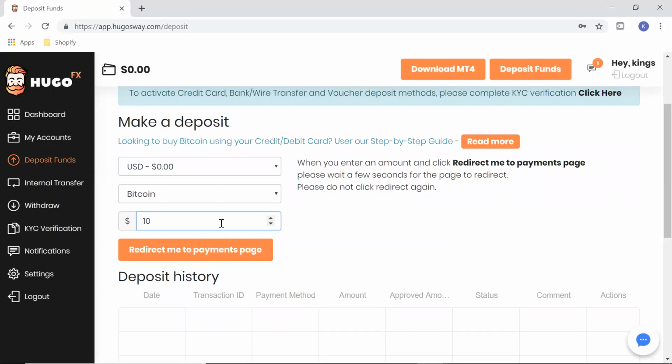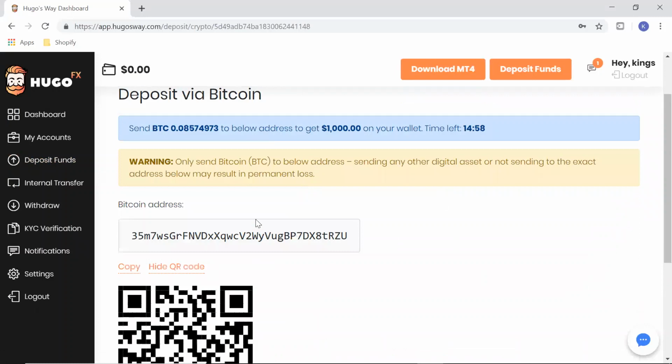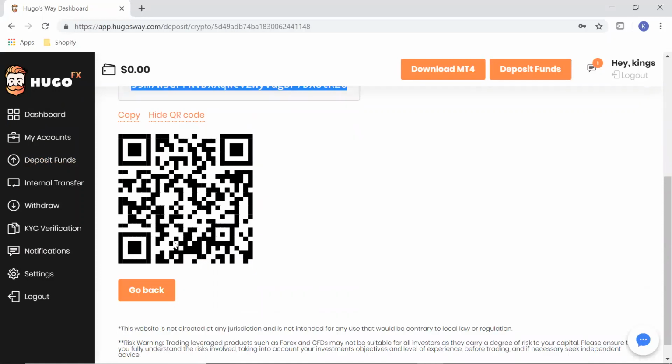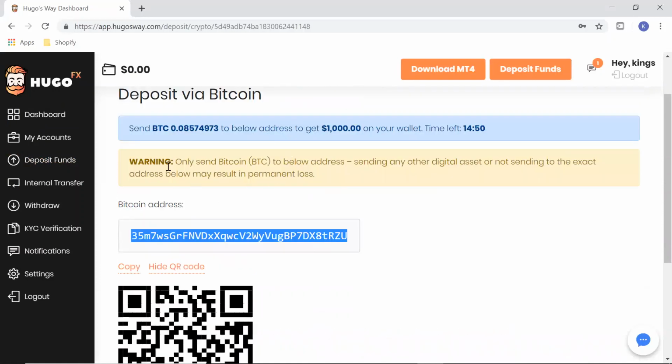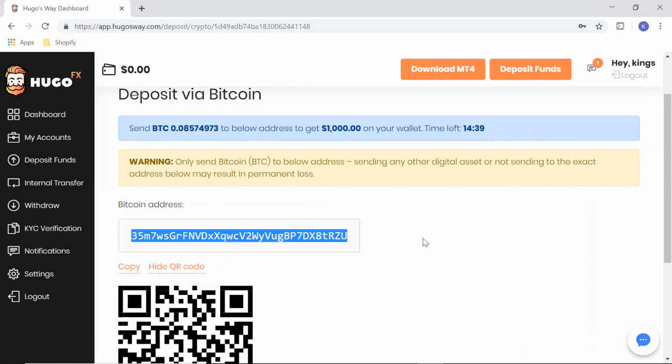Let's say you want to deposit $1,000 via Bitcoin and proceed there. It redirects you to the payments page. That's going to be the Bitcoin address you input on your sender side. We're not going to go into detail with that. But if you're doing Bitcoin, they give you a timer for the time left. You need to act on that and send the exact amount over to this address.